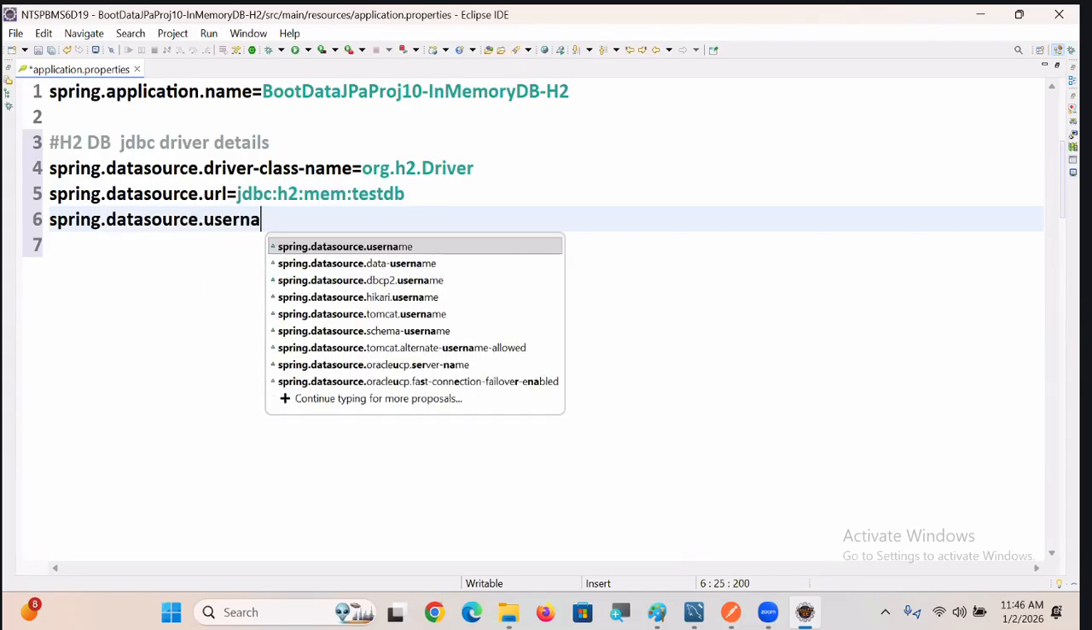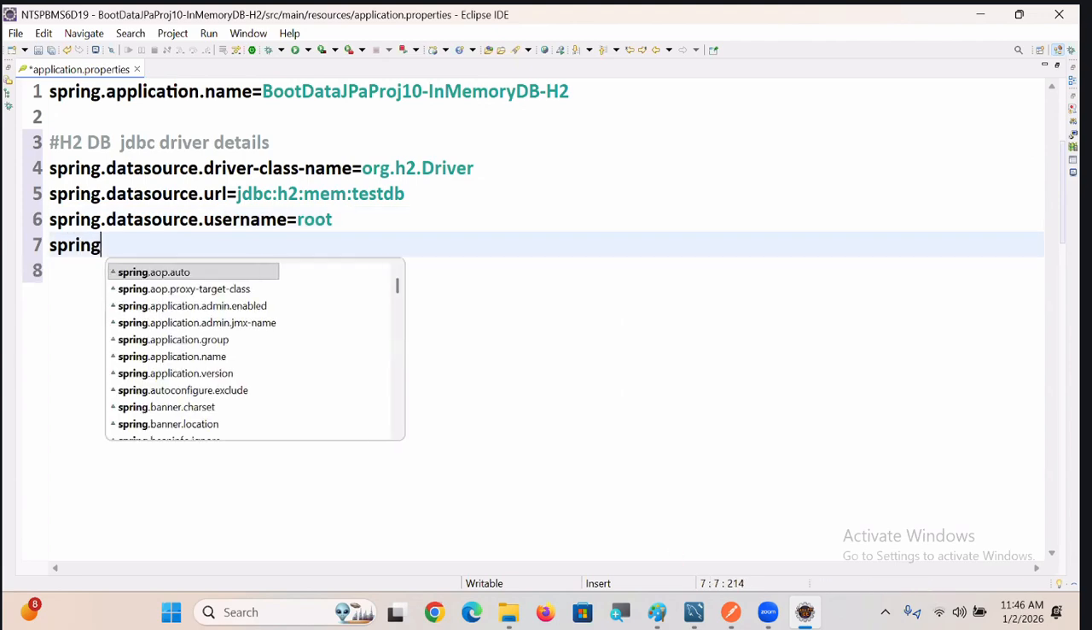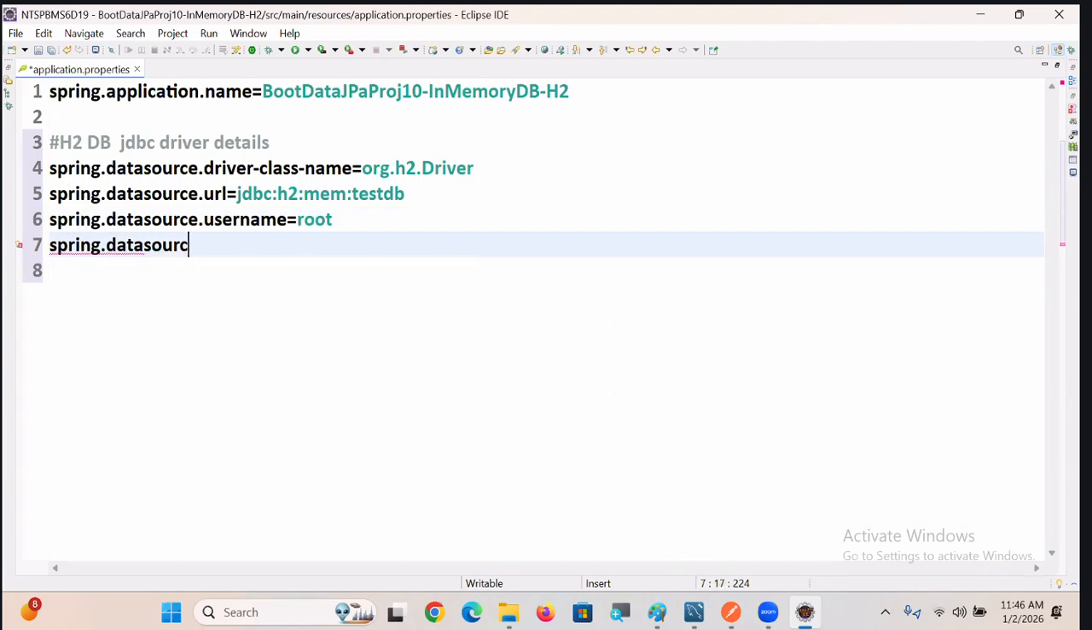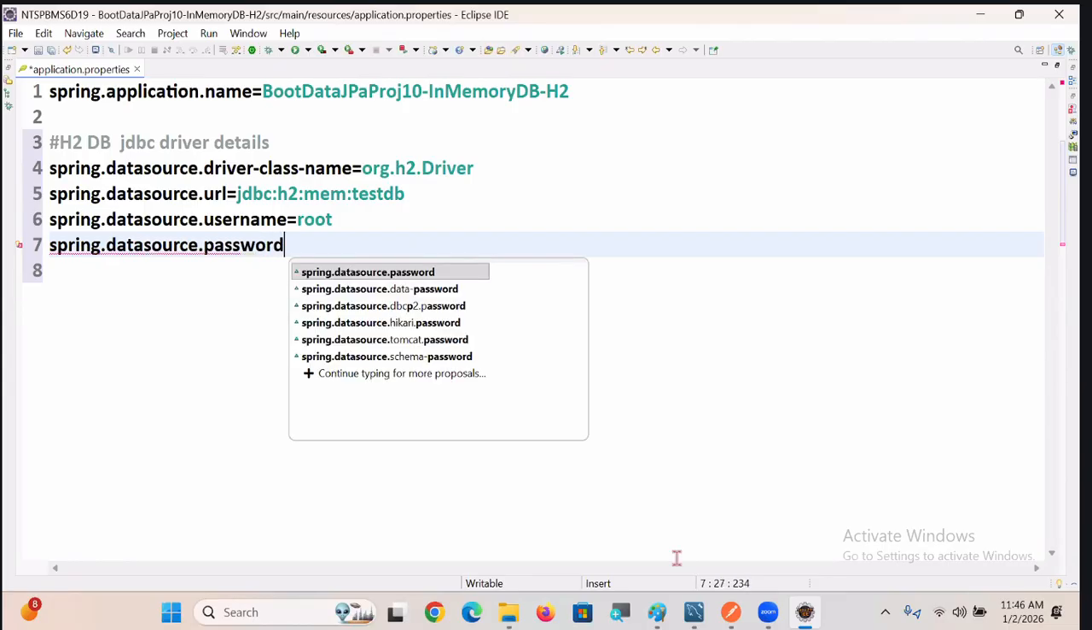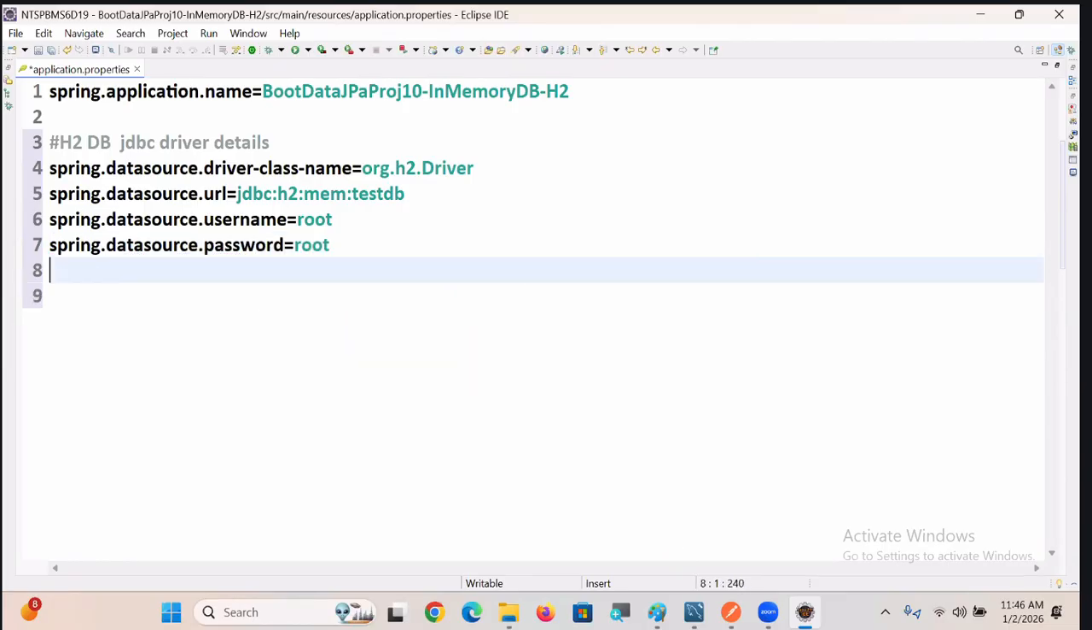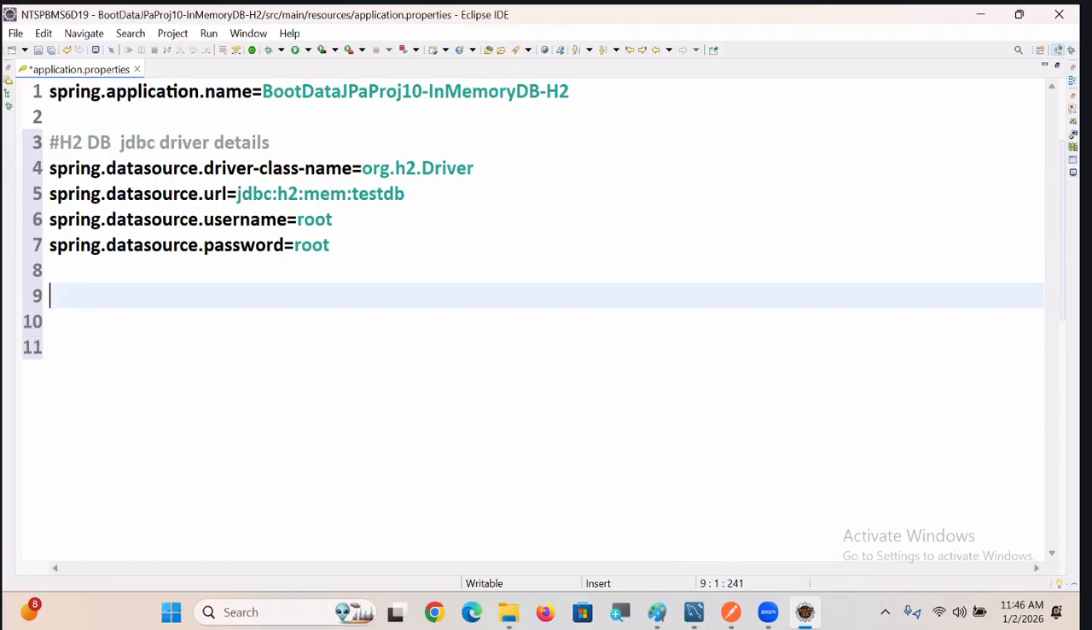Spring dot data source dot username root. Spring dot data source dot password root. That's great. No hash, here is my hash symbol or not, guys? H2DB JDBC driver details.